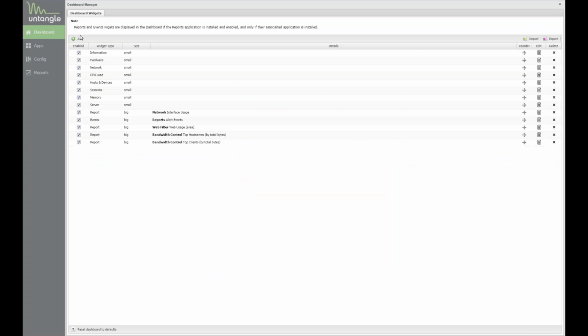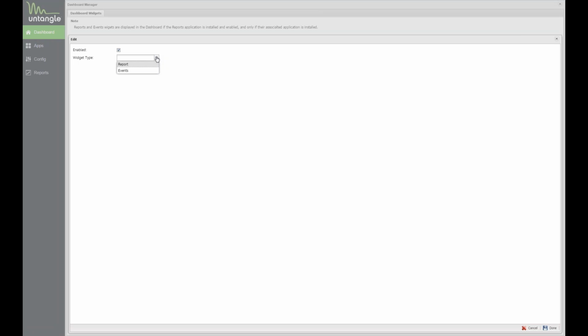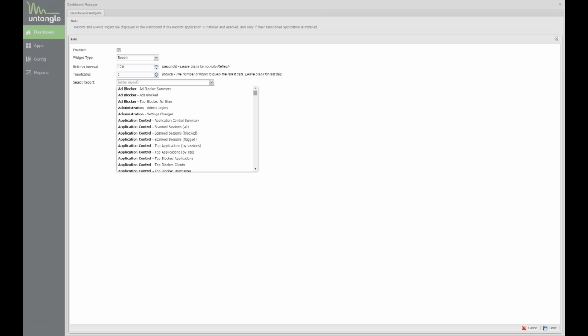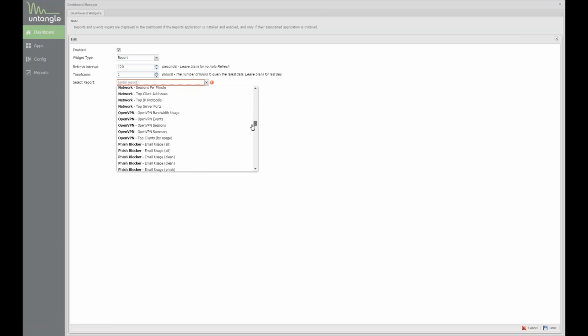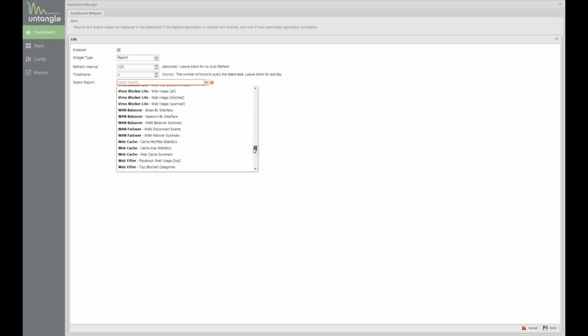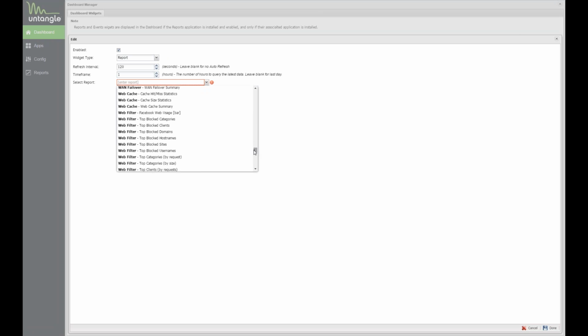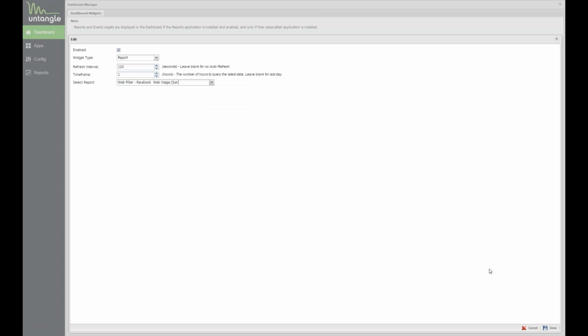Let's try that again. So we're going to add, and it's a report, and let's go down to Web Filter. Here it is. Web Filter Facebook usage. I probably just missed it last time. So we're going to click Done.